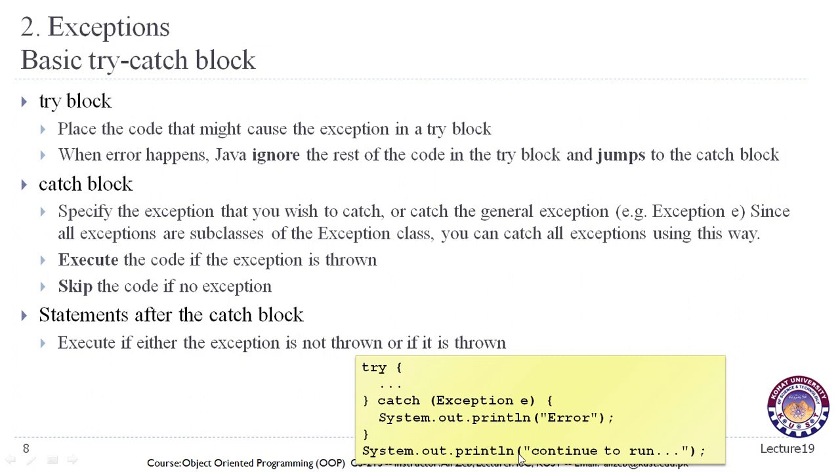But this code will be executed irrespective of the error in the try block, or whether the catch block is executed or not. That is how it is different from our previous slide where we were not using exception handling, and when an error occurred in this line, the rest of the program was terminated.